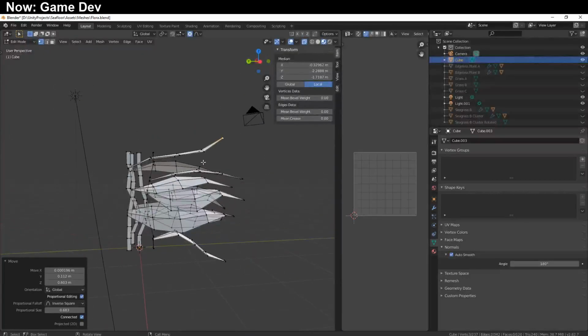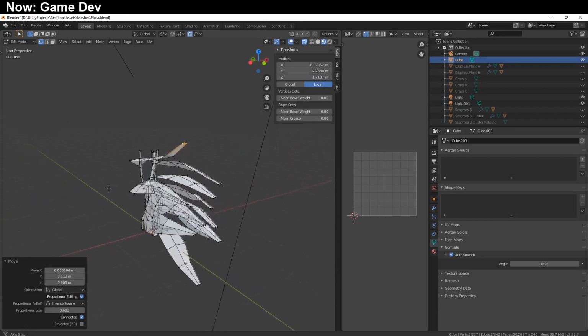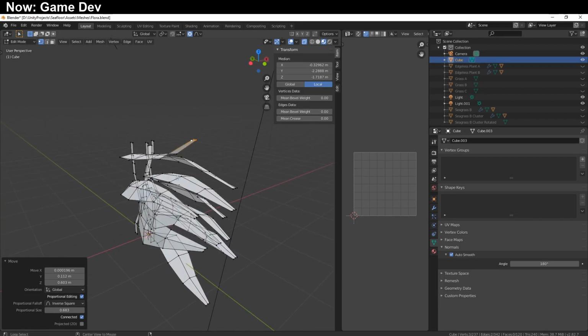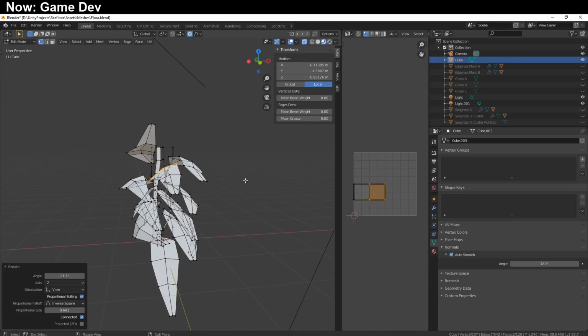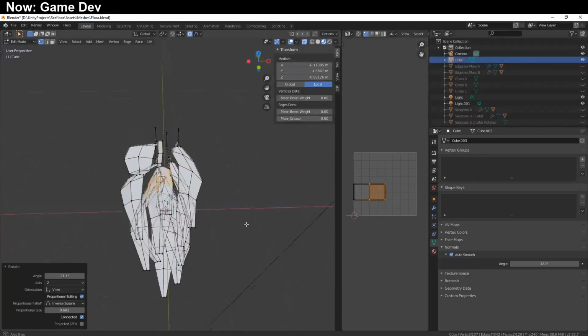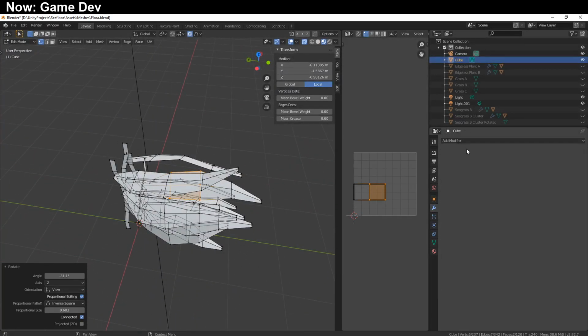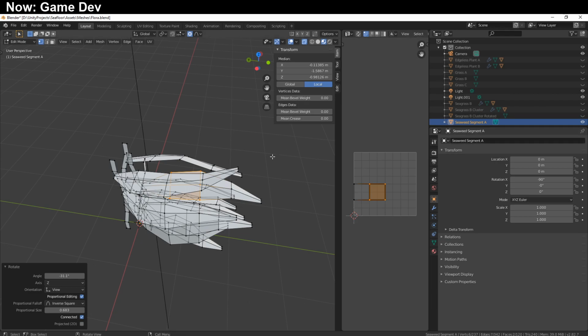Now you can see there's a gap right here. I think that's going to be fine. Let's go ahead and just tilt this leaf a little bit though. I think it would look a little bit better if this leaf were blocking that gap a touch. There we are. So we're going to go ahead and name that Seaweed Segment A. Exciting stuff.